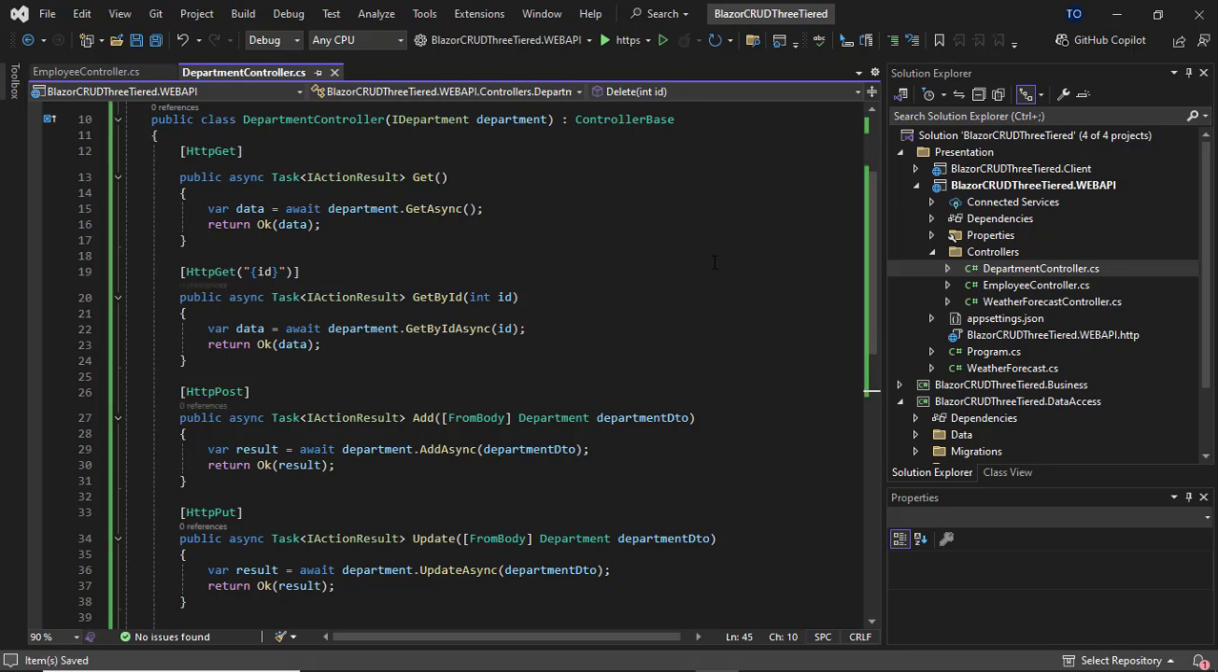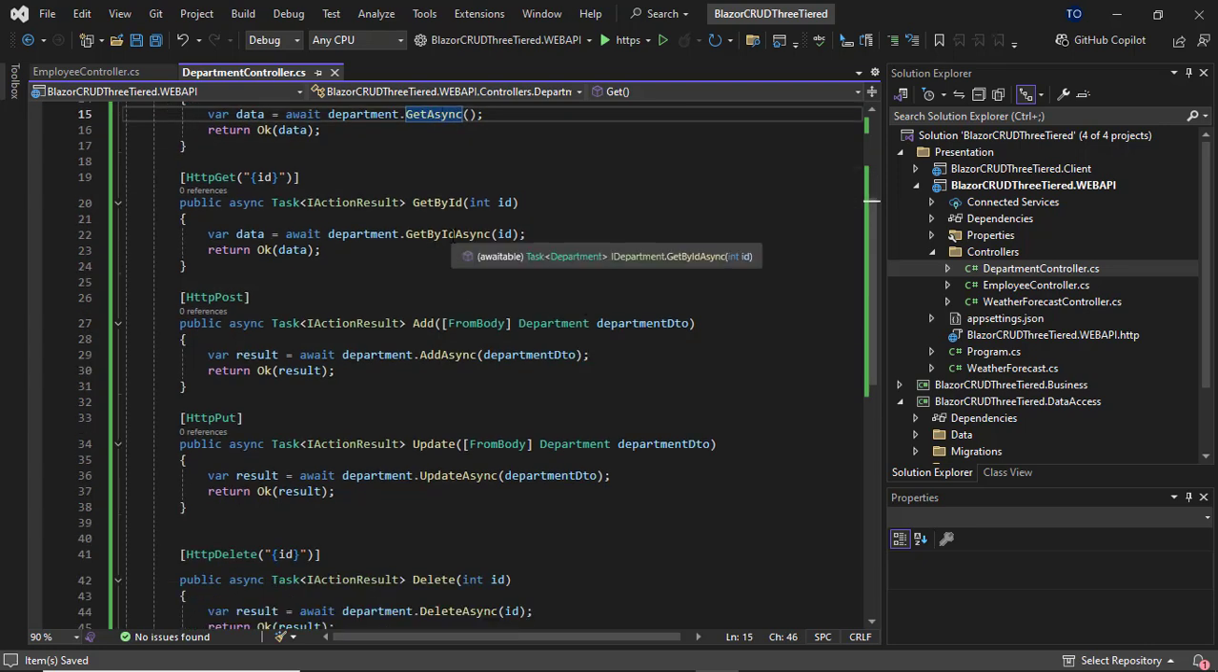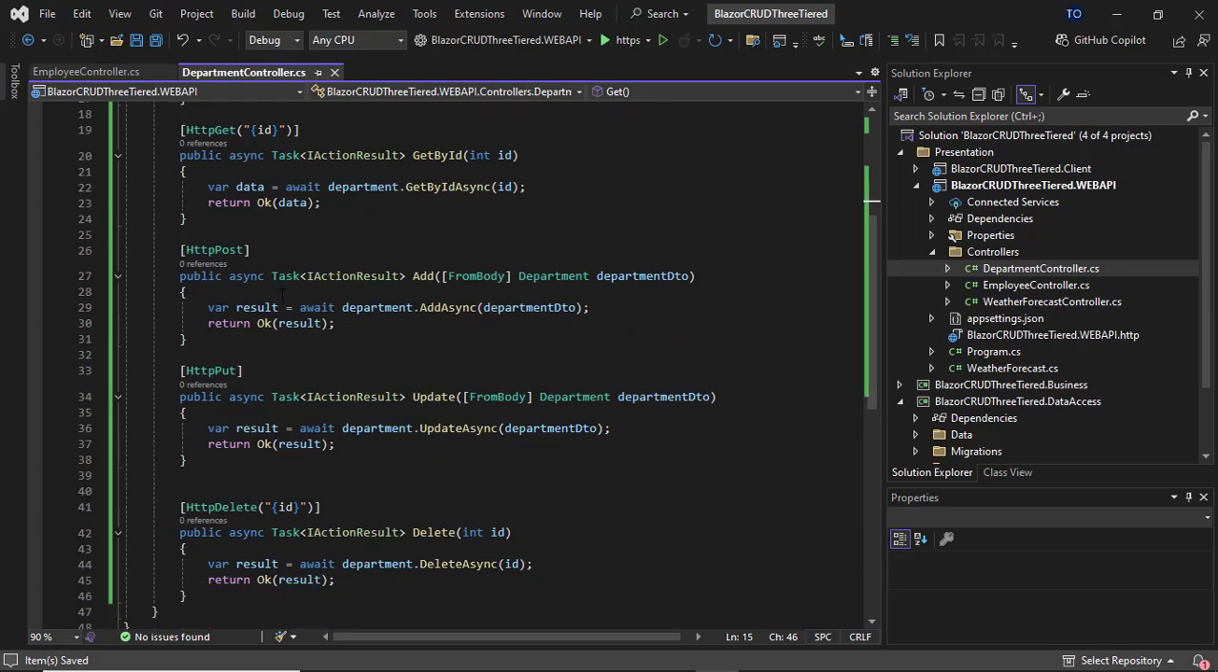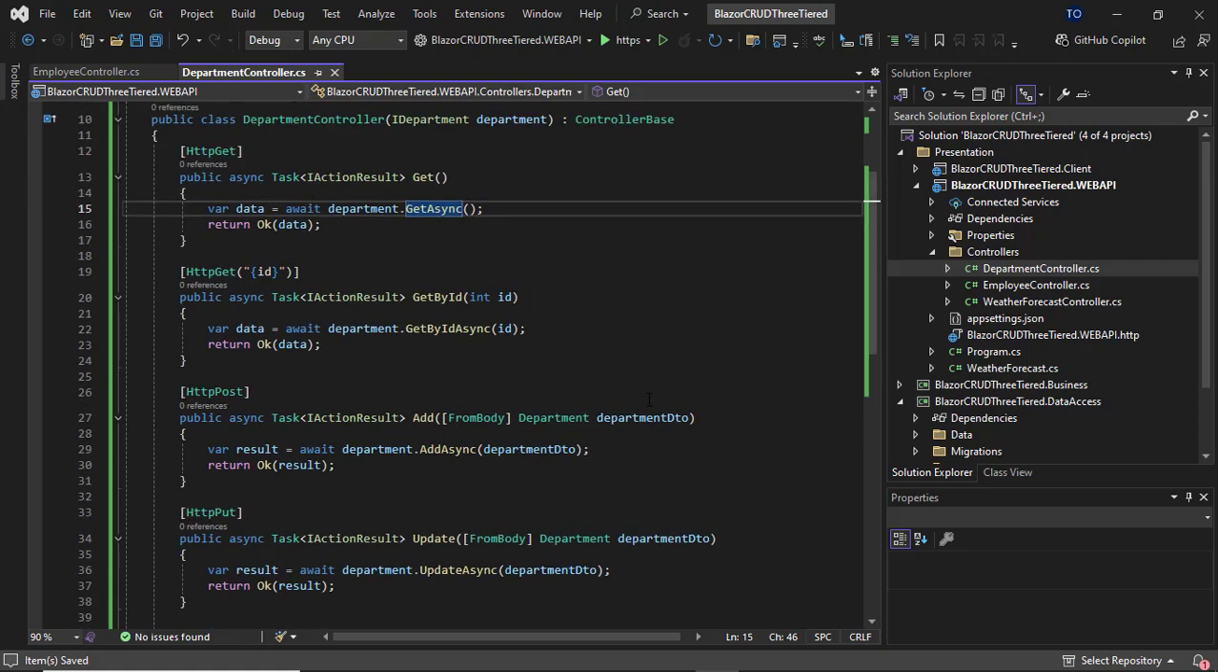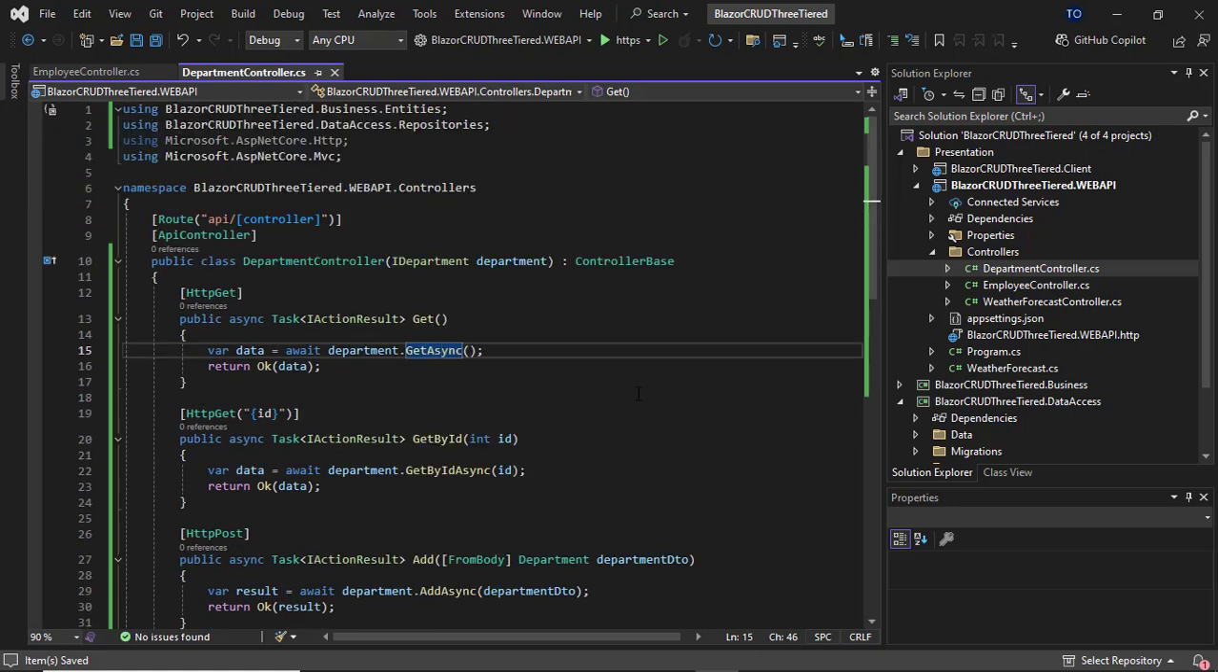So you can see we have the endpoints for get all departments, calling the get async. Then this one get by ID async. This one for add, update, and delete. Again, very straightforward, very simple. So this is what now interacts with the database that you saw us create earlier before. So again, the same still applies for the employee. So let's proceed and do the same.